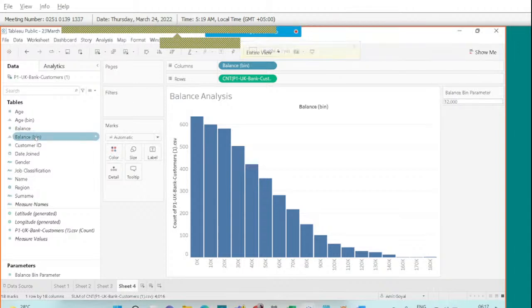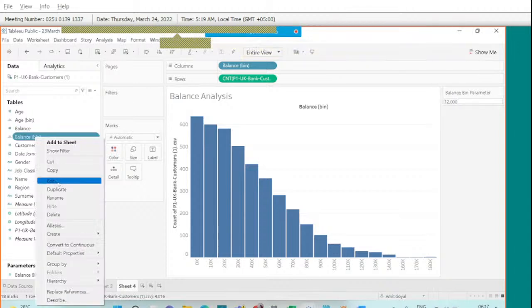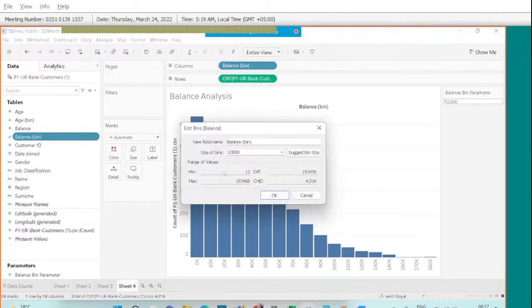Right click on this balance bin and say edit. And over here, just click on the drop down and you will find your parameter name, balance bin parameter. You could have written the parameter from here also. Just assign it and then click on OK, and your chart will become completely functional. Please do it.